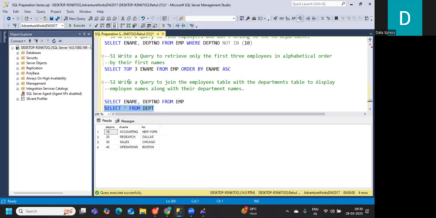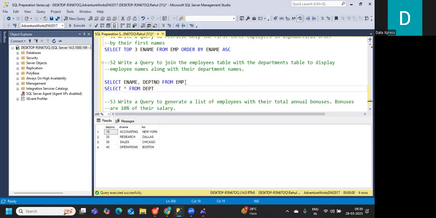Now, what is the requirement here? Write a query to join employee table with department table to display employee names along with their department names. Okay, now instead of this department number, they want to display department name, like they belong to accounting, research, sales, and all, like they want to display that. So remember these two tables, emp table and department table. And now let us see how we can write a query with respect to this.